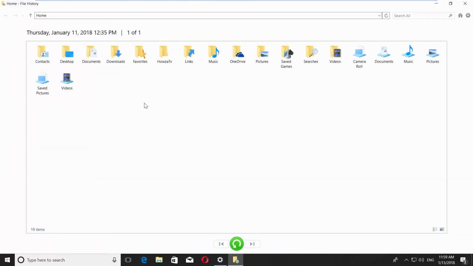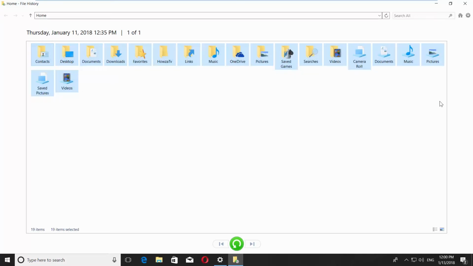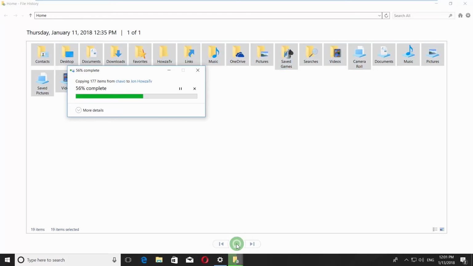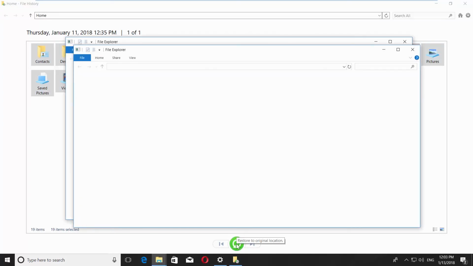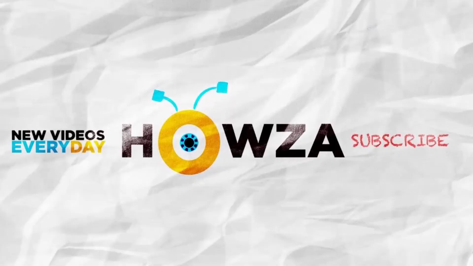You will see all your files in the new window. Select all of them and click on the green round button at the bottom of the page. Wait until it's done. Congrats! You've restored your files. That was the last tutorial in our course.